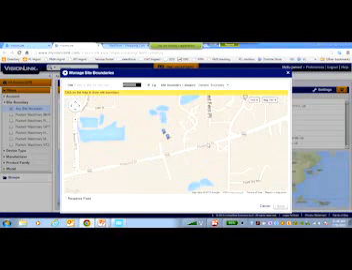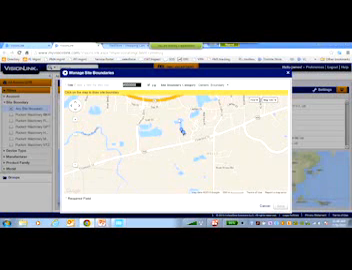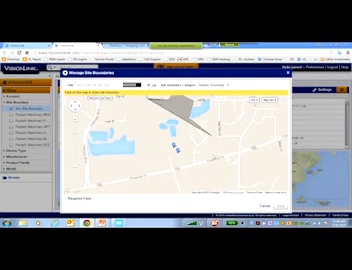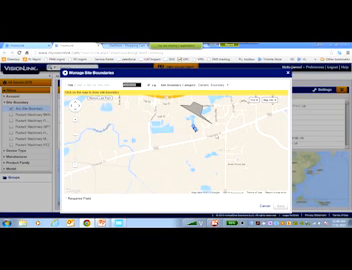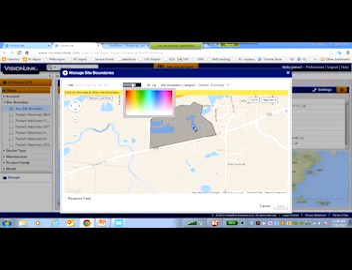Say you have a job and you wanted to create a site around it. Say we wanted to create a job site around, we're working on in this area right here, and we can do whatever shape we want. We can follow the contour of the road. So I wanted to go all the way down here, and there's our site.